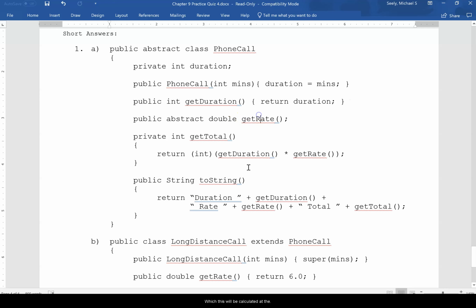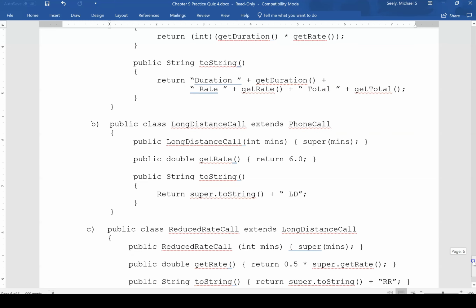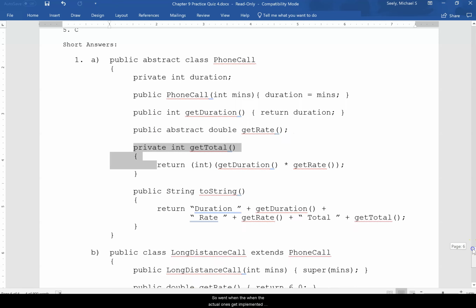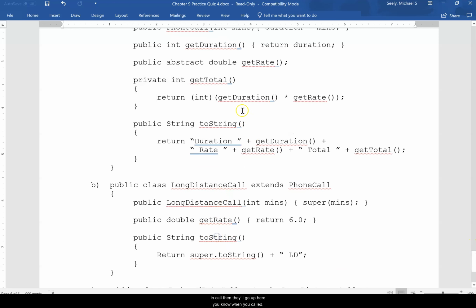which will be calculated at the long distance and reduced rate level. It won't be at the phone call level, because remember, this is an abstract class. You can't create an instance of it. You can't create an object of phone call, so it doesn't matter. When the actual ones get implemented and called, then they'll go up here. Well, we'll go through it in a minute anyway.